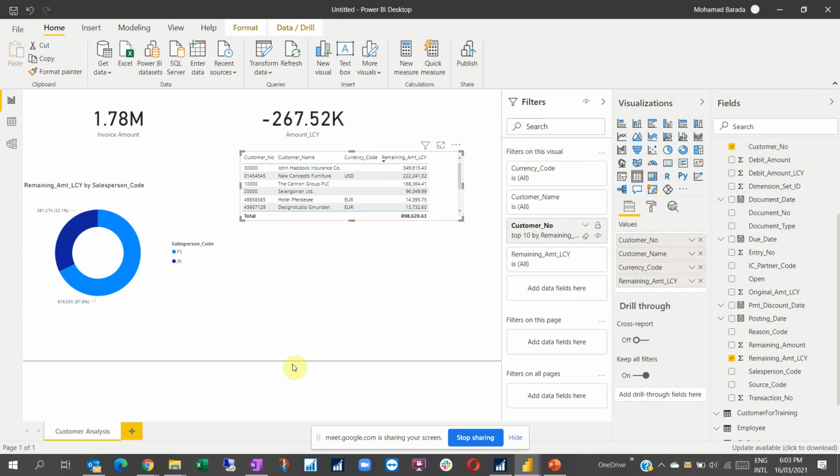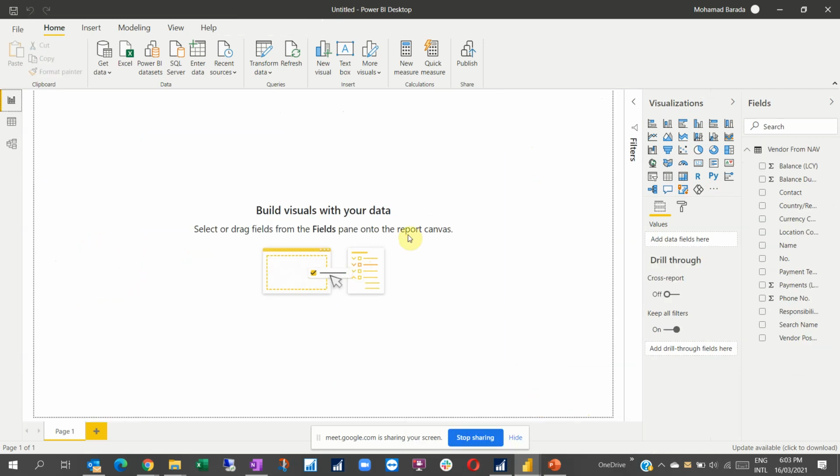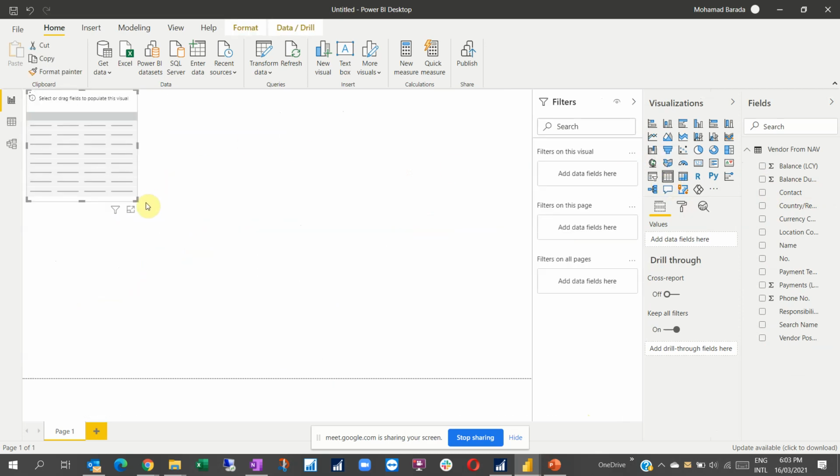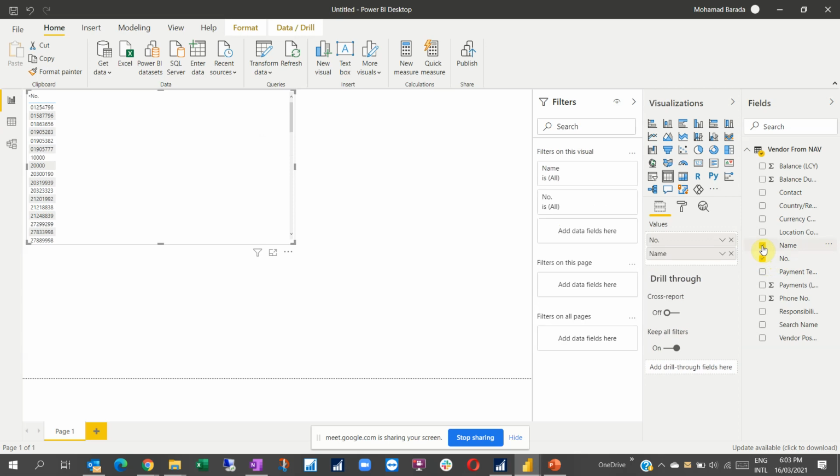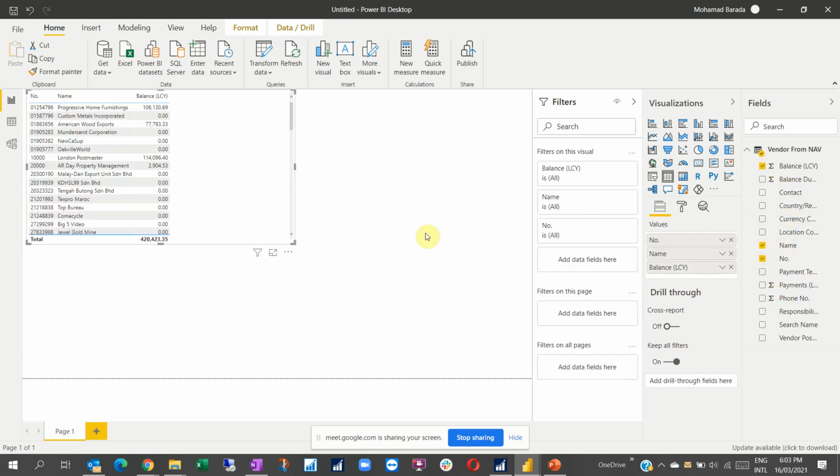Let's say I'm adding vendors, I'm going to do it with you, guys. If I would like to add a vendor, I will select a table because it's the easiest, but you can do it on any column. I can change it later on to any visual. I will select number, name, and the balance LCY. This is the balance for the vendor.